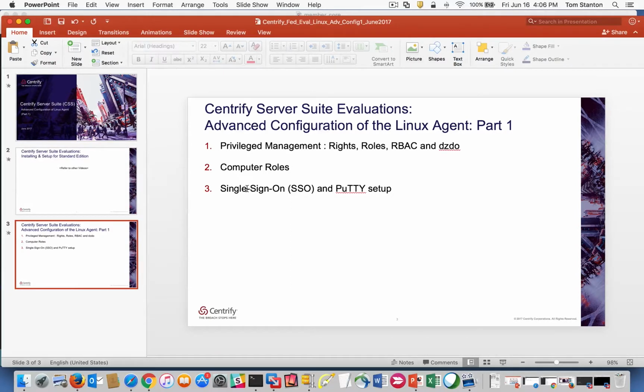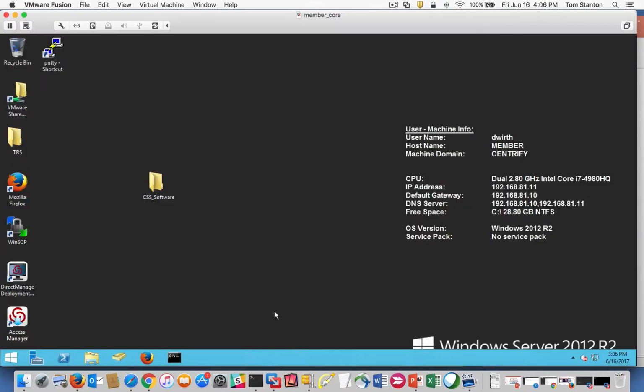And then I'll also talk about single sign-on, how to set up PuTTY so you can get the Kerberos ticket to log you in automatically, single sign-on on the Unix machines. All right, so let's jump in. Let's do a little recap.